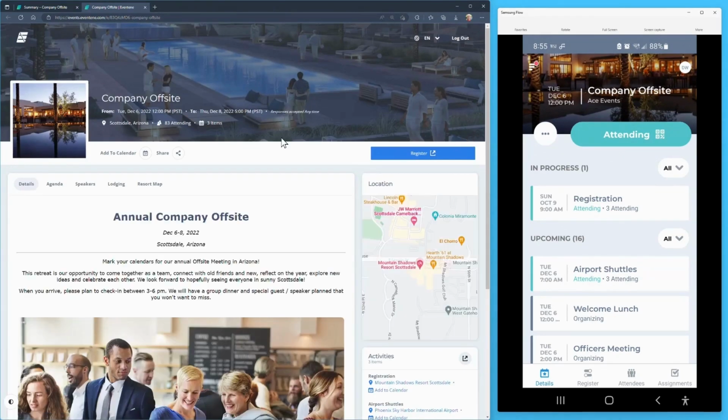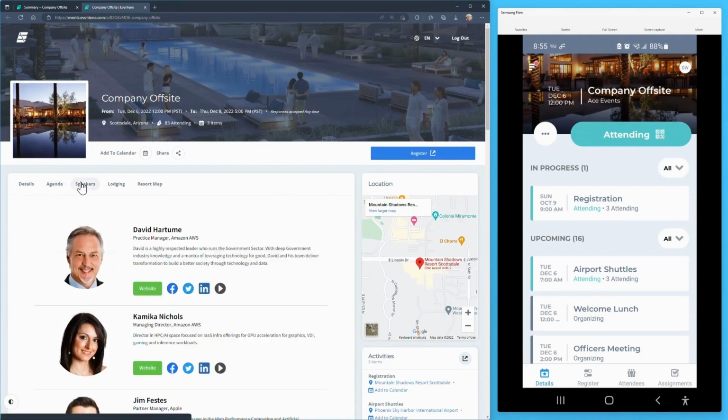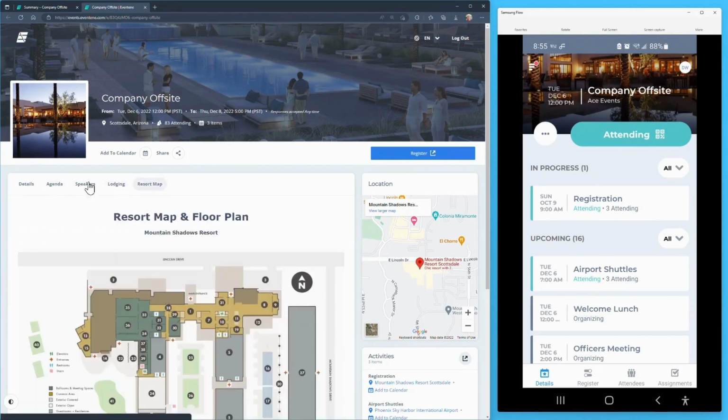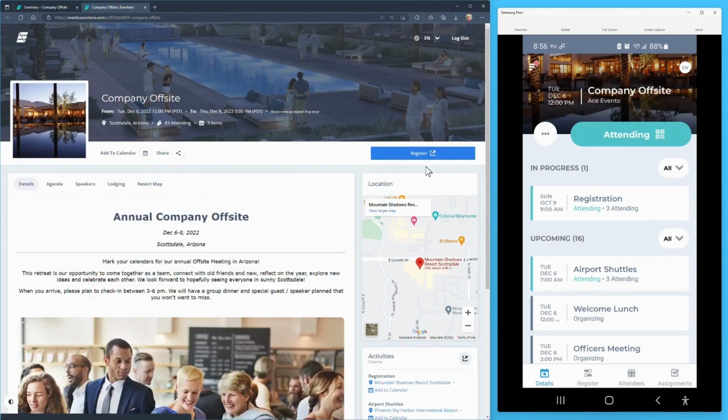Eventene automatically builds the event website with no extra work. You just fill in the details of the pages, put in the dates for the event, invite the people, and suddenly you have a permanent website you can share. You can see the same information on the agenda, the speakers, the lodging, the resort map are all here. And I could click register and register this way.